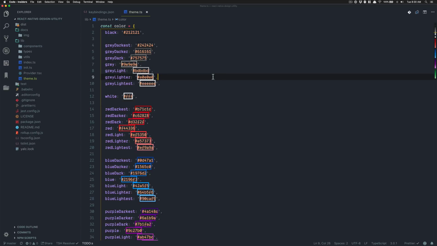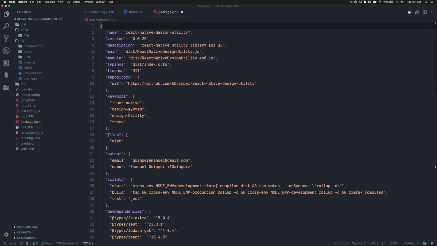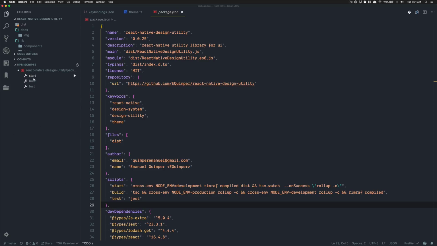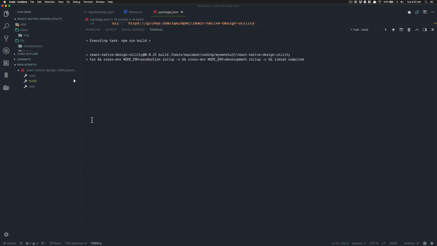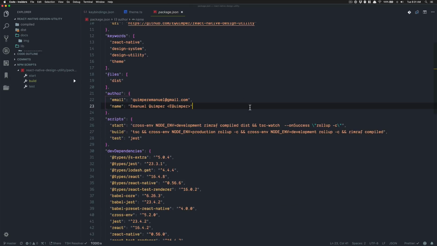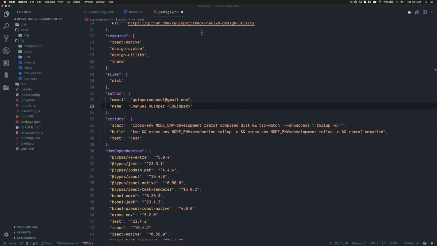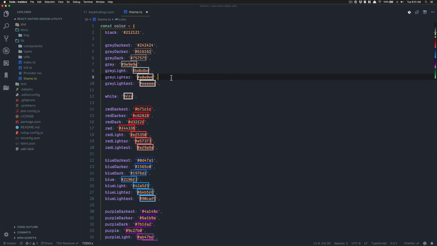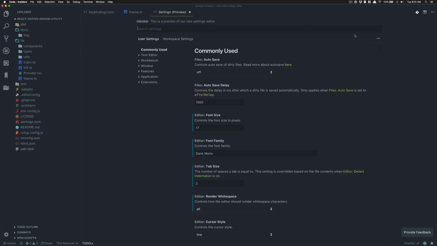After that, one thing Visual Studio Code has is this npm script here, where you can have your start, build, test. What they do is find inside your package.json all your scripts. So if you don't like to type it, you can click here and say, for example, I want to build. You click build, and now it runs it for you. So it's really nice.